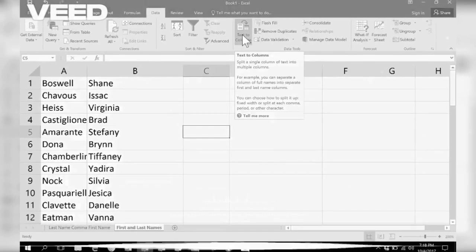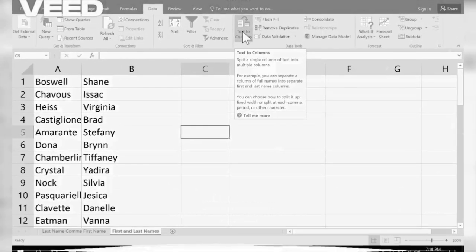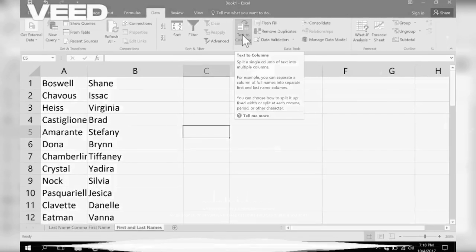So Text to Columns really is pretty simple, pretty easy, but it's a nice Excel feature that a lot of people don't know exists.